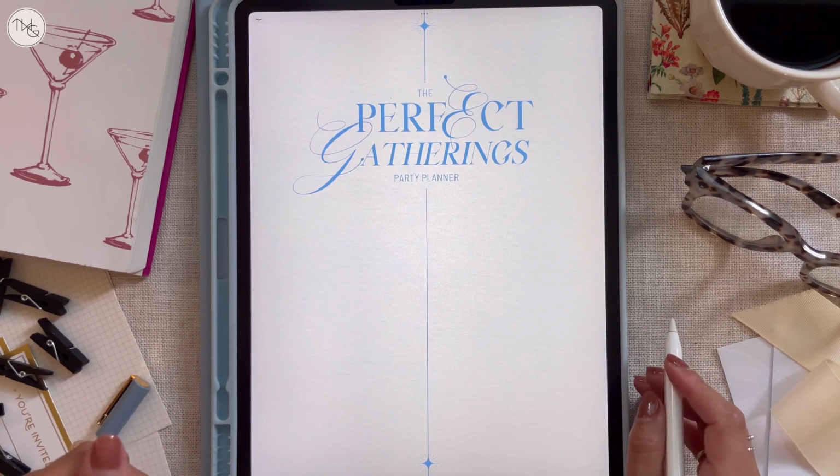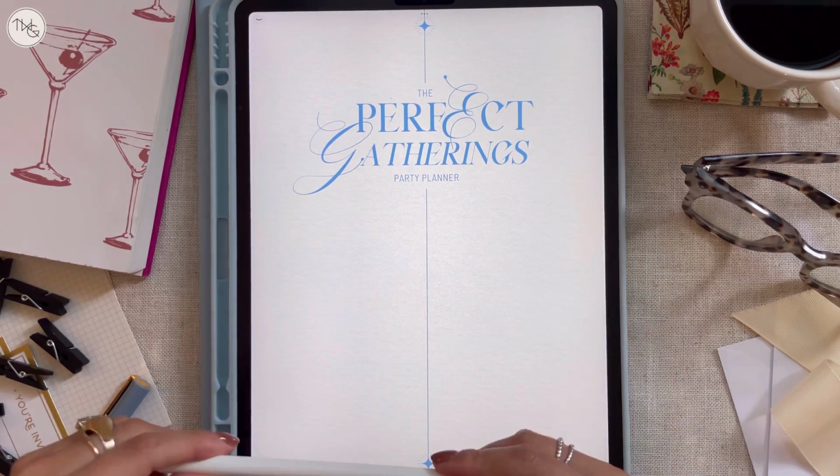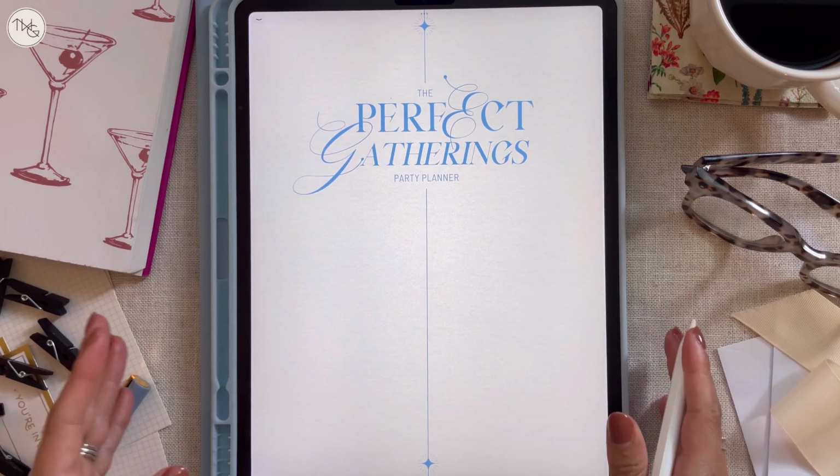So I know I'm not the only one out there who would really benefit from something like this, and I can't wait to jump in so you guys can check out all of the pages and templates.